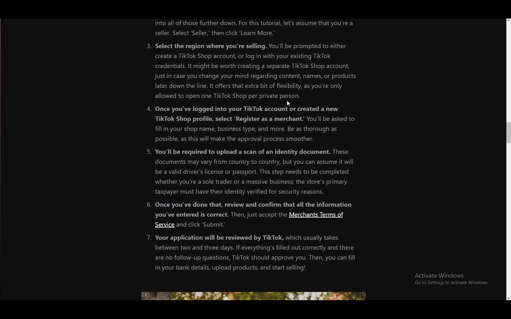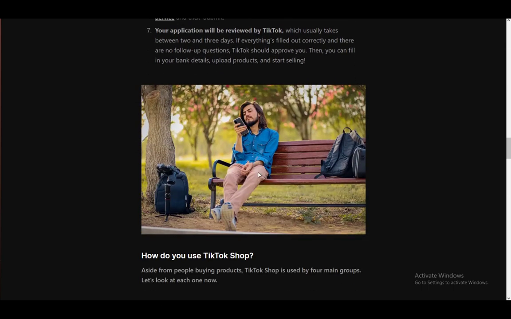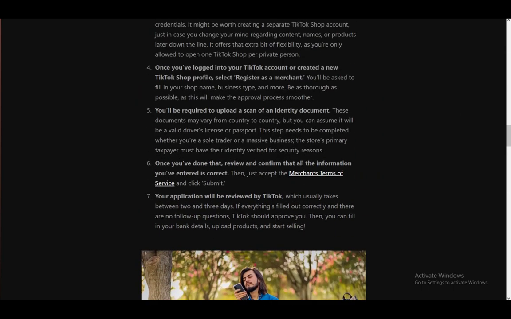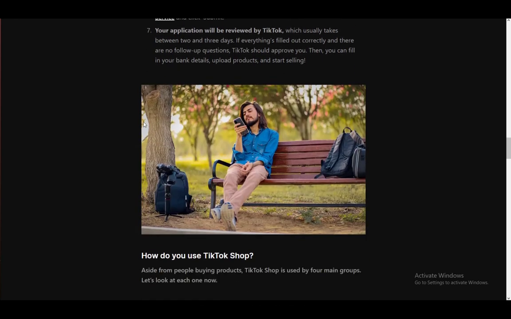Then you need to be logged into your TikTok account or create a new TikTok Shop profile where you select register as merchant. You'll be required to scan an identity document since you are liable for all your products and all your transactions. And once you've done that, you need to review and confirm the information you've entered, and then click submit. Your application will be reviewed by TikTok, and after a certain amount of time, your application should be approved, and you will be an official part of the TikTok Shop.